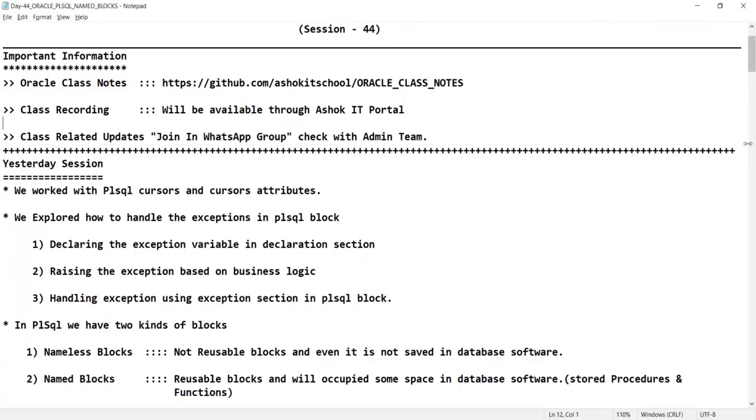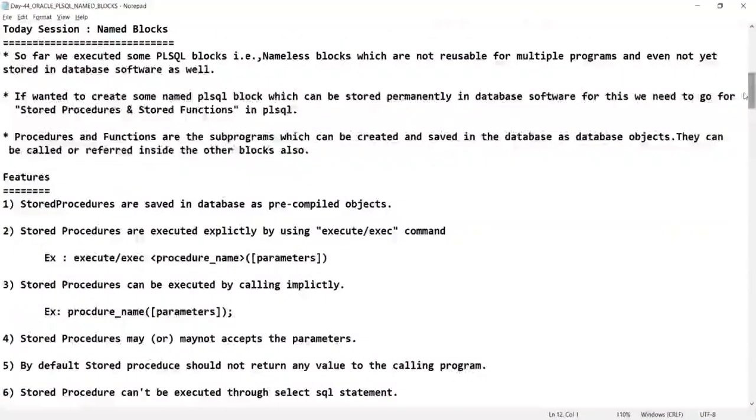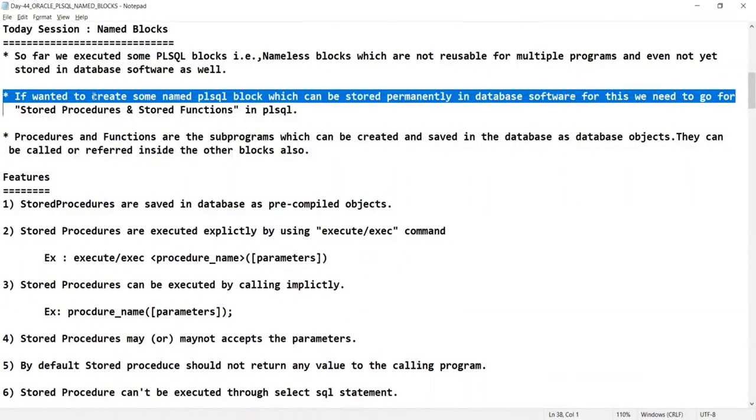So we will start working with how to create a stored procedure and how to create a stored function as well, sir. So far we executed some PLSQL blocks. Those are nameless blocks, which are not reusable for multiple programs and not yet stored in the database software. If you want to create named PLSQL blocks, which can be stored permanently in the database software, for this we need to go for stored procedures and stored functions in PLSQL, sir.